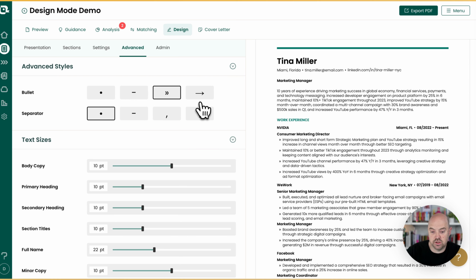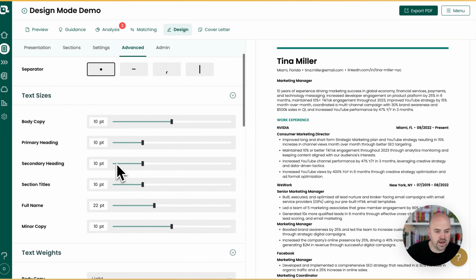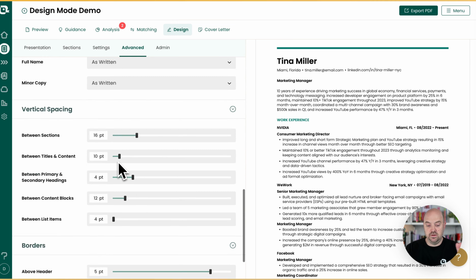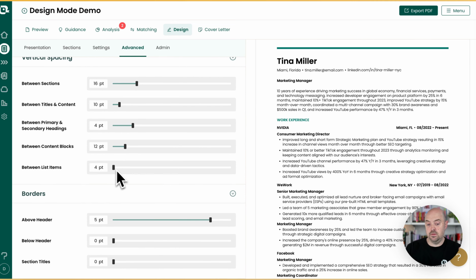If you wanted to use dashes or chevrons or arrows, you could do that, and then separators, like in the headline or in between positions. Then you have text sizes, text weights, text transformations, vertical spacing, and borders.